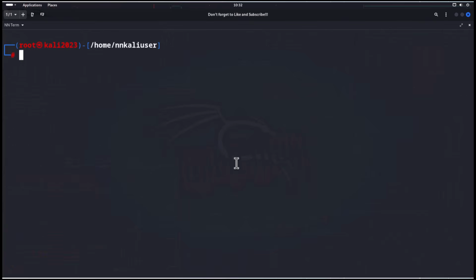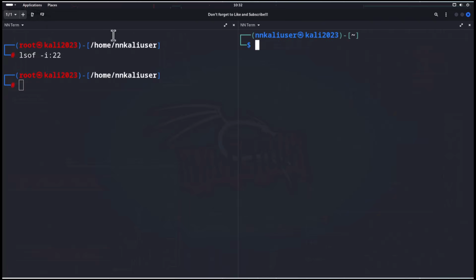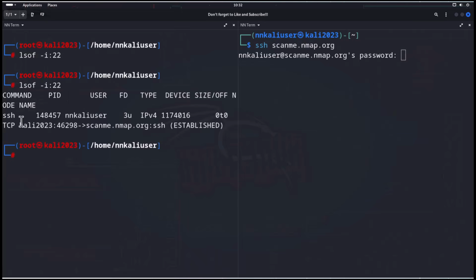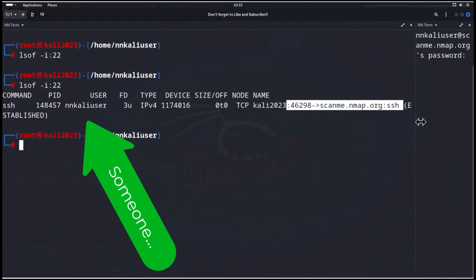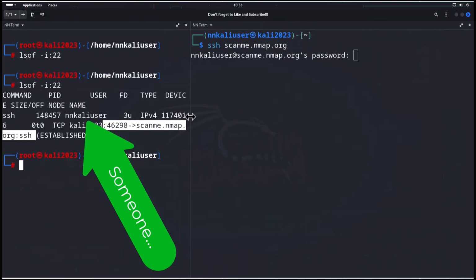Well, what if we wanted to know if anyone was using SSH, right? Nope, don't think so. But actually, I don't have to minimize that because we're so cool. We can just do this. And we can go over here and do SSH, and we'll go to scanme.nmap.org. We go over here, run this command again, and boom, it shows me over here that someone is using SSH.